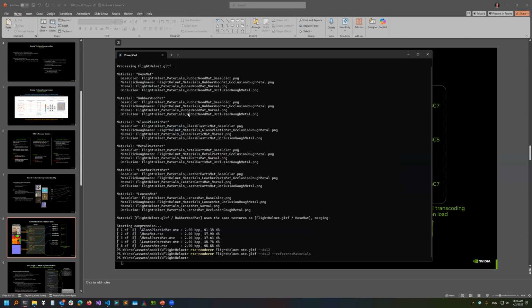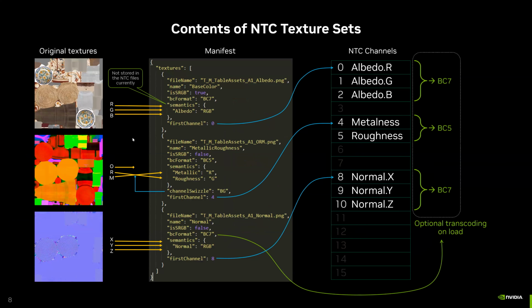Now on to the details. So NTC texture sets contain multiple textures. Like I mentioned, they are designed to store the entire PBR stack for a single material. So here I have an example of 3 PBR textures for a single asset, some tableware here: the base color, the ORM, and the normal map. The manifest file shown in the middle lists these textures and explains how they are supposed to be loaded and placed into the NTC channels.